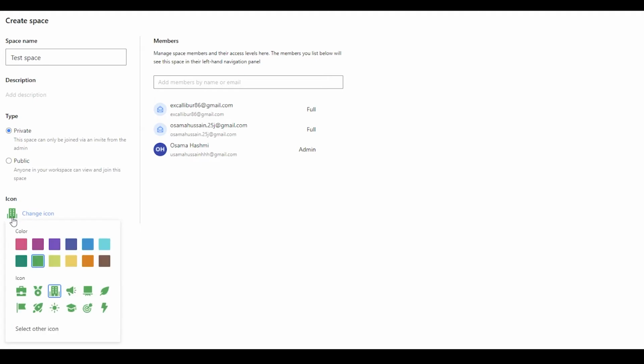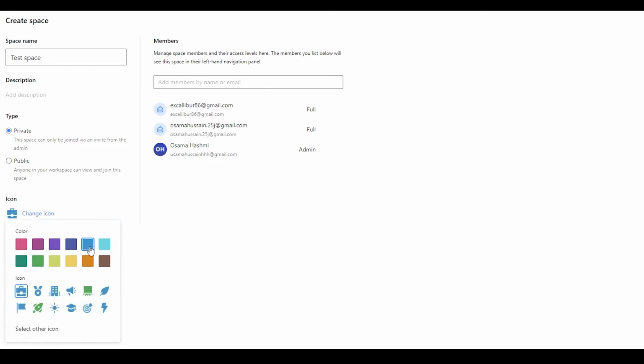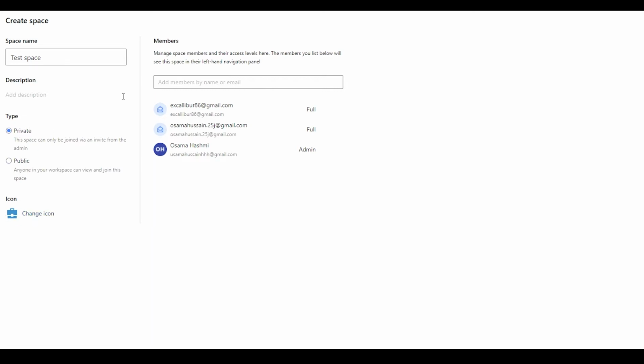And then you can also change the icon of this space to whichever one you want. So basically, let's just say that it is a work, and then let's just change the color of that icon to blue, because I like blue color and it matches with the theme. And then all you have to do is simply click on create, and that is it. So basically, this is how it is.